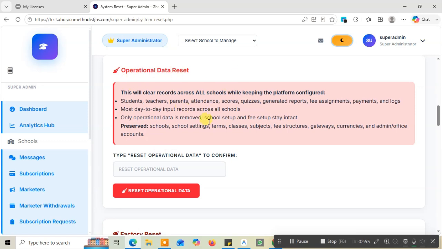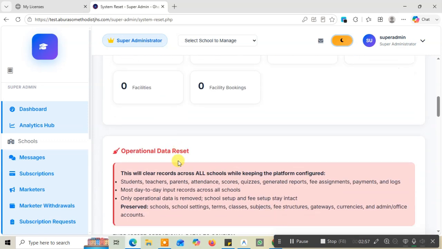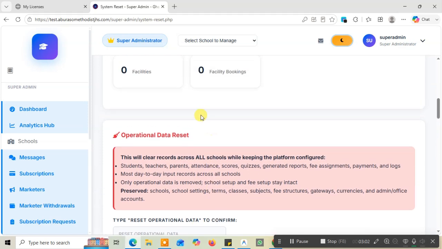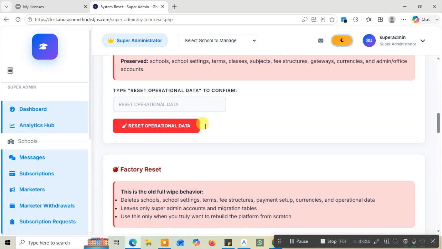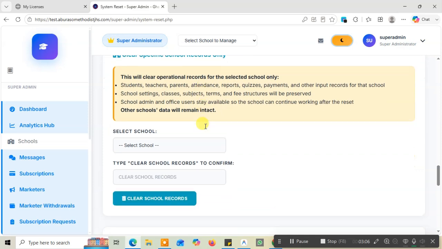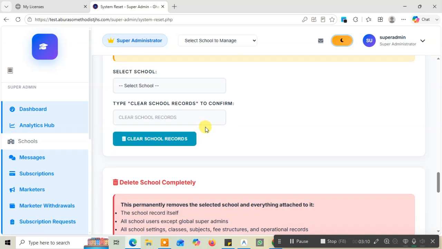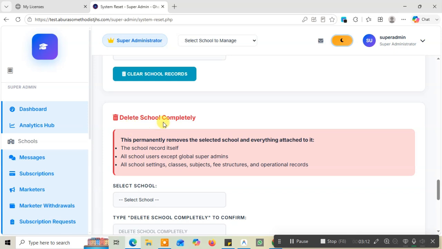Operational data reset. Don't use this one, the first one, please. Don't go with this one. Okay, this one is operational. You can use this one, but let's go down here. The first thing that I think you need to do is delete schools completely.